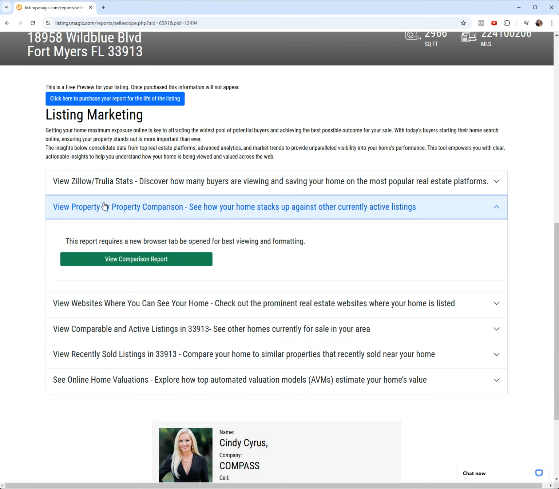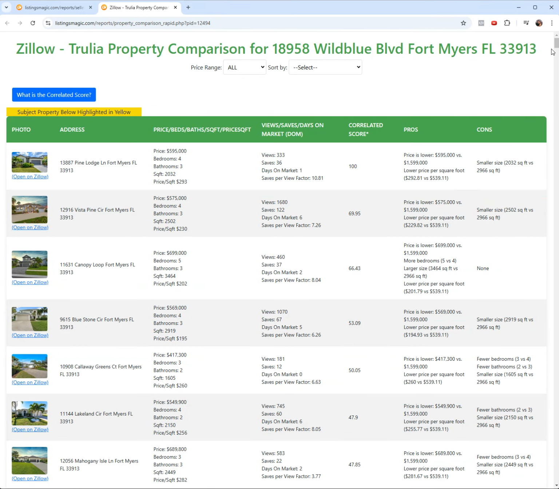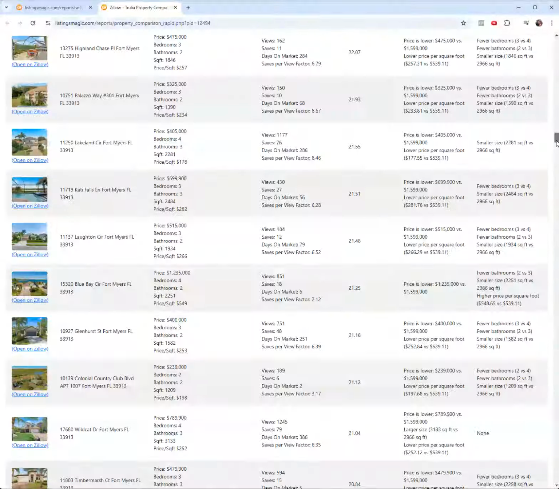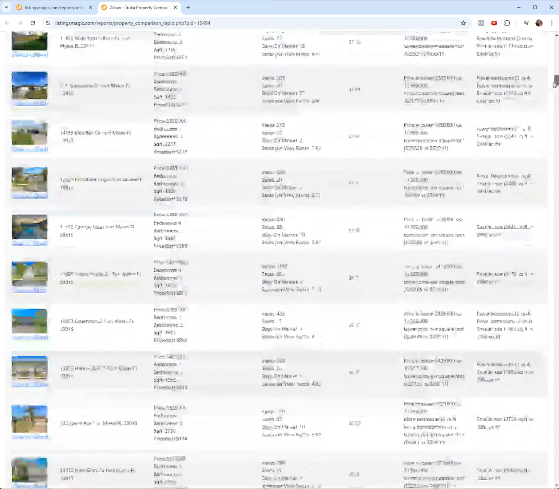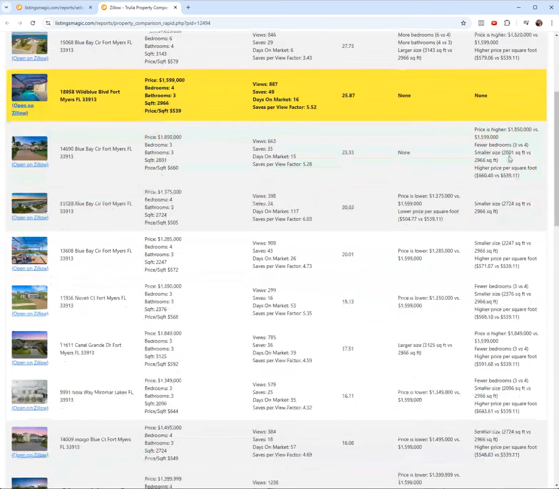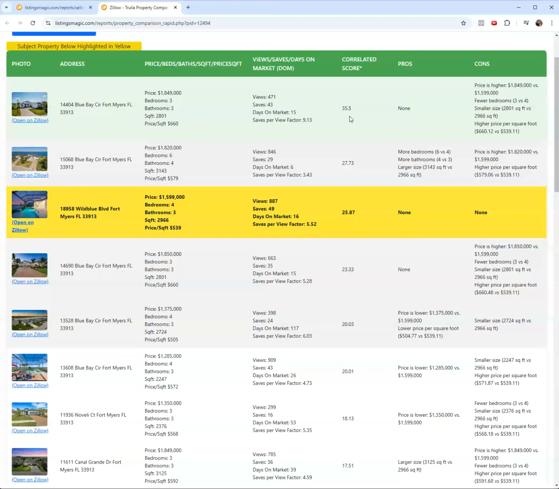The other tool that we've added in here is the property comparison report. Very powerful, comprehensive in nature. There are a lot of listings, so we're going to put all of the properties in and do a comparison to the subject property. We just saw the subject property go by. It is here in yellow, 189858 Wild Blue Boulevard. But there's too many listings, so I'm going to filter it and say let's only show properties within 20% of that price. And now you can see we've got a lot fewer properties, and we've got what we call the correlated score.